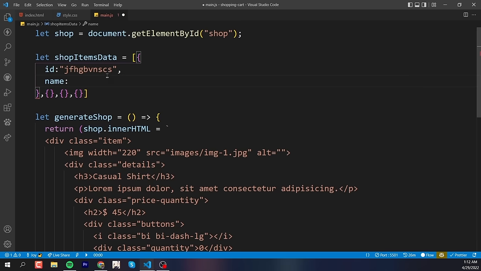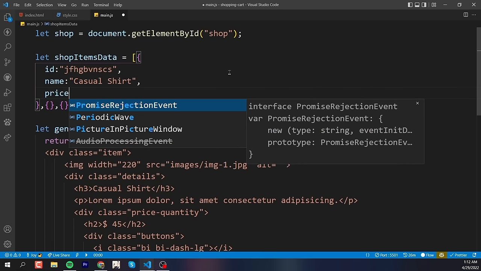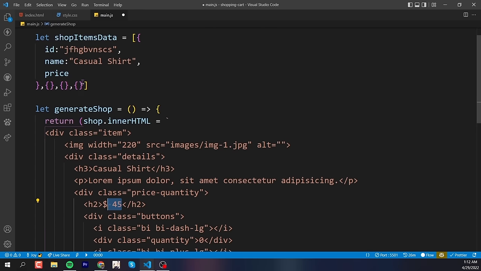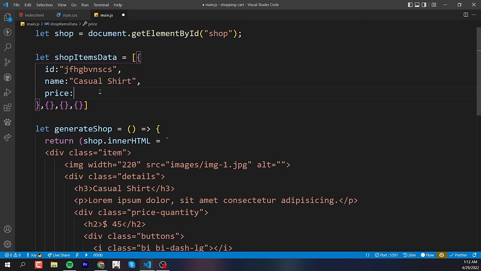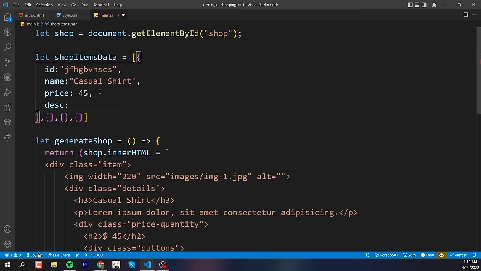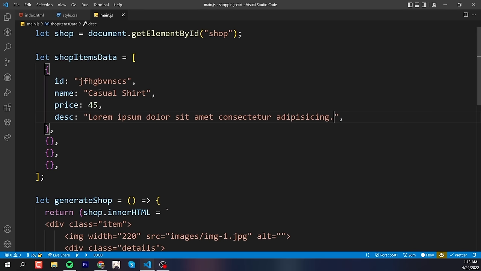Oh, by the way, guys, one more thing. This ID, do you see this thing? This should be unique, okay? And now on the name, we're gonna write here casual shirt, okay? Casual shirt. There we go. Now you're gonna hit comma. You're gonna set the price, okay? So my main objective is, do you see all the data here, like this one, this one, this one? I'm just storing them here, okay? So let's complete the thing. So price is gonna be 45, okay? Then comma. desc, description, okay? You're gonna set the description to, look at this, double quotes, lorem 7 or 8, tab. There we go, okay?